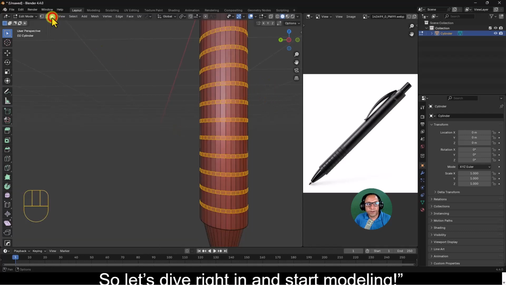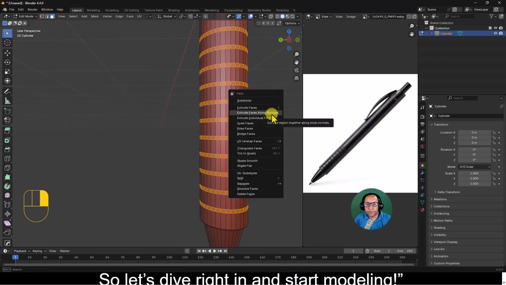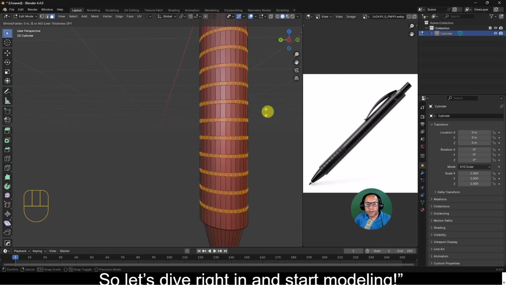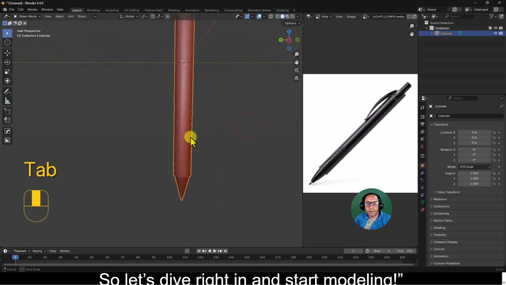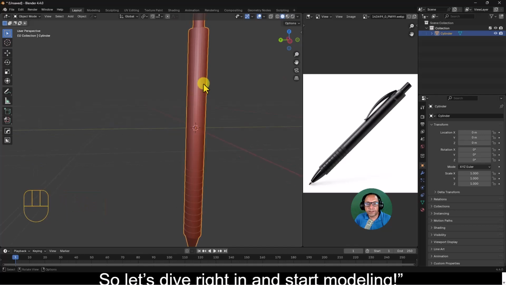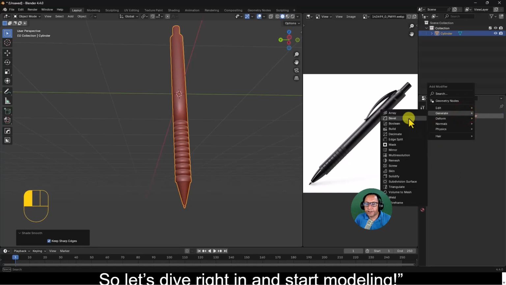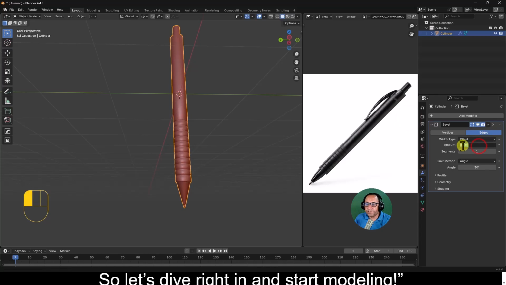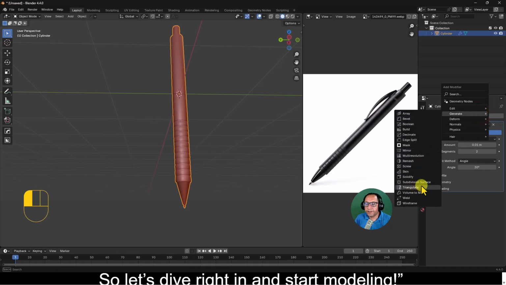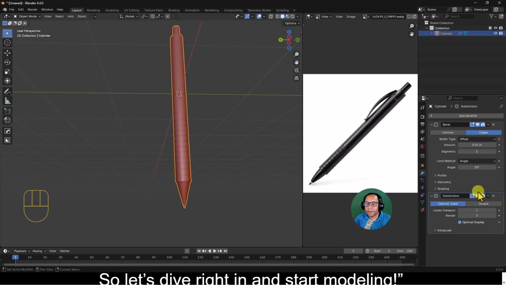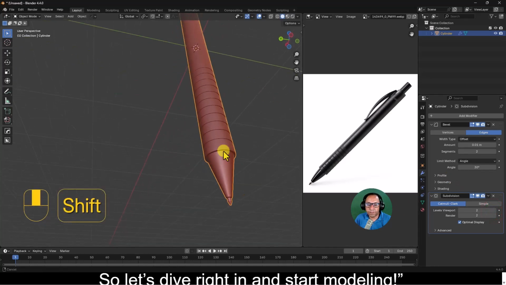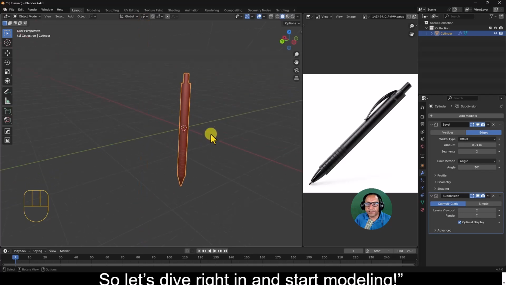And then I will move to the face mode, right click, extrude faces along normal. So it will follow the normal. So we need to go inside, something like this, just to have that feeling. Now let's do right click, shade smooth, and then from the modifiers, I can add bevel. So 0.1, 2 segments, and then I will add a subdivision surface to make it smooth and to adjust the quality.